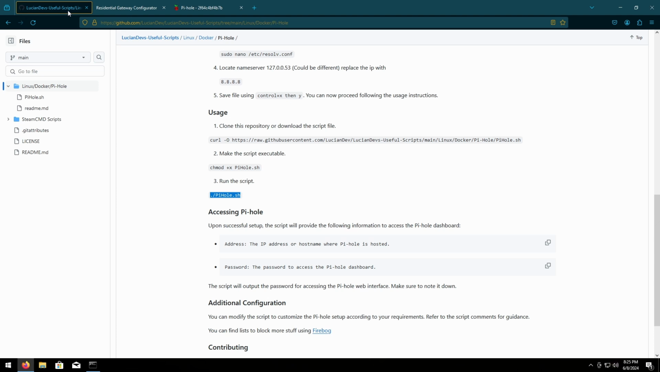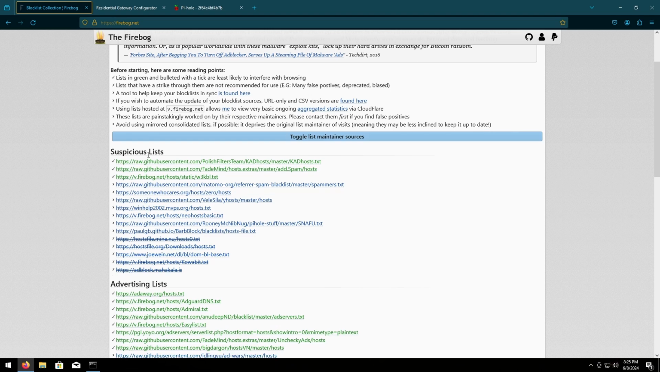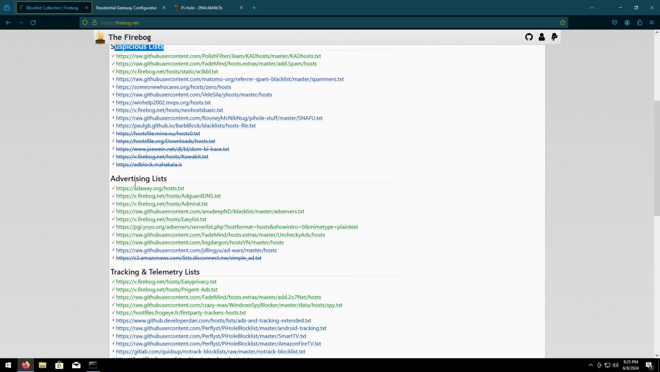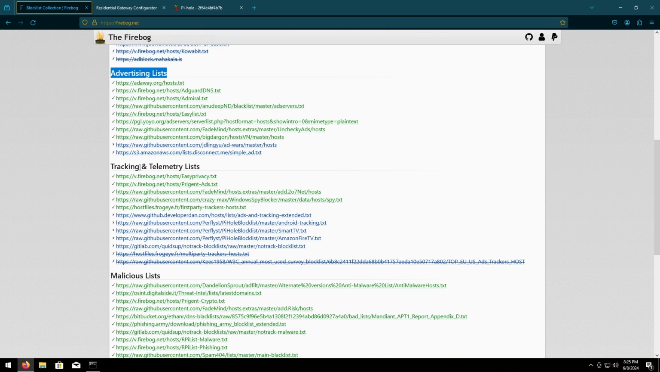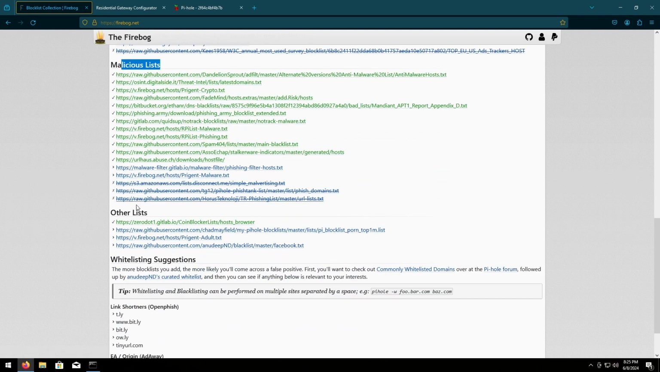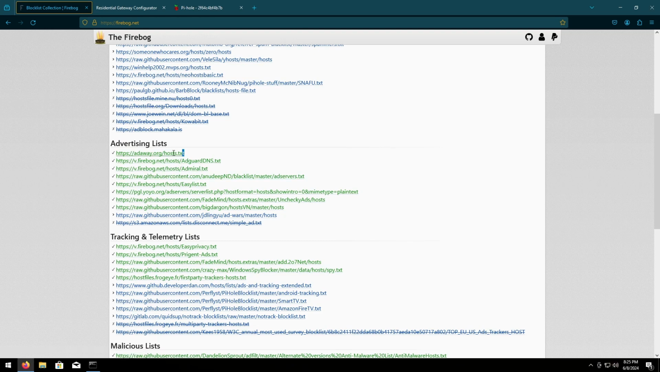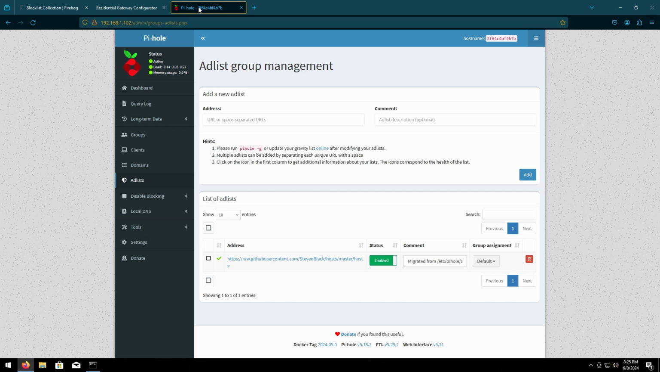If we go back to the Docker Hub here, scroll down a little bit, you can find lists to block more stuff using this link right here, which is Firebog. If we go to this link, here they have a bunch of suspicious lists, advertising lists, tracking and telemetry, miscellaneous, malicious, and then they've got others. So for example, let's add some advertising. Let's copy this, go back to here, and put it in here.